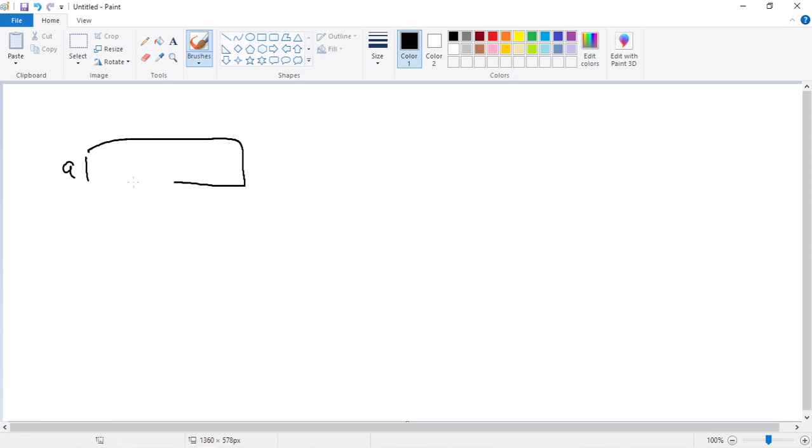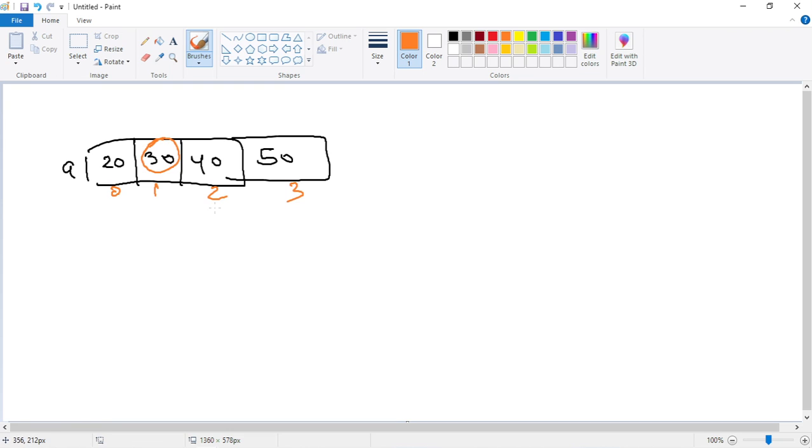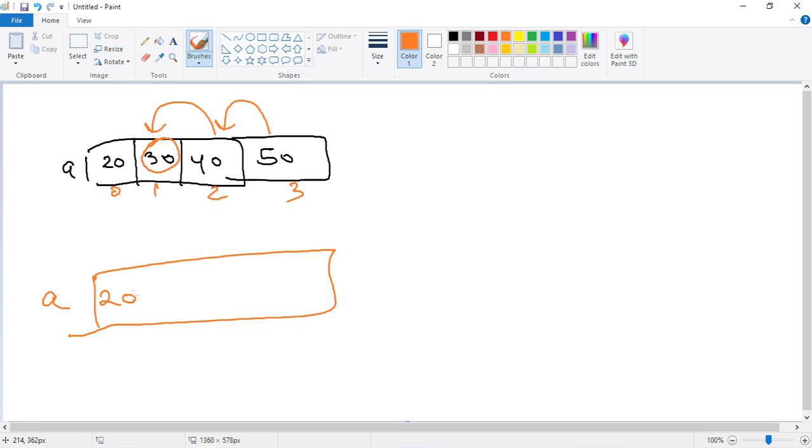In case of deletion, how will this look? Suppose 10, 20, 30, 40 and 50, right? Suppose I need to delete this element 30. So 0, 1, 2, 3. In that case, if you want to delete this element, you need to copy 40 here, 50 here, right? So 20 will be here again, now 40 you will move here, 50 you will move here, and again one element, 50, will remain at the last. So basically you have to do the reverse.